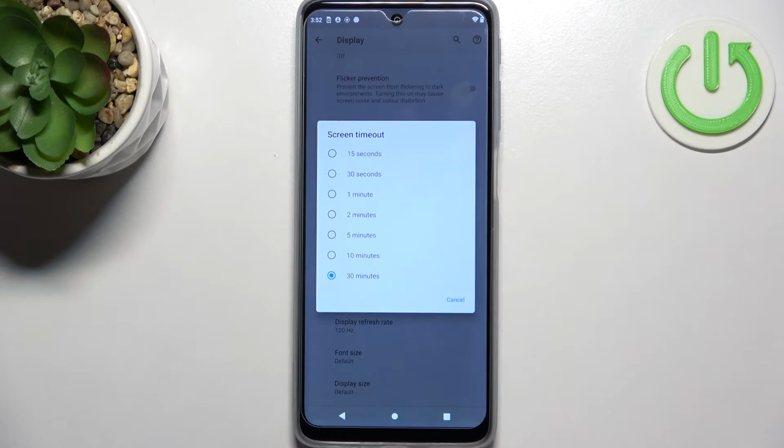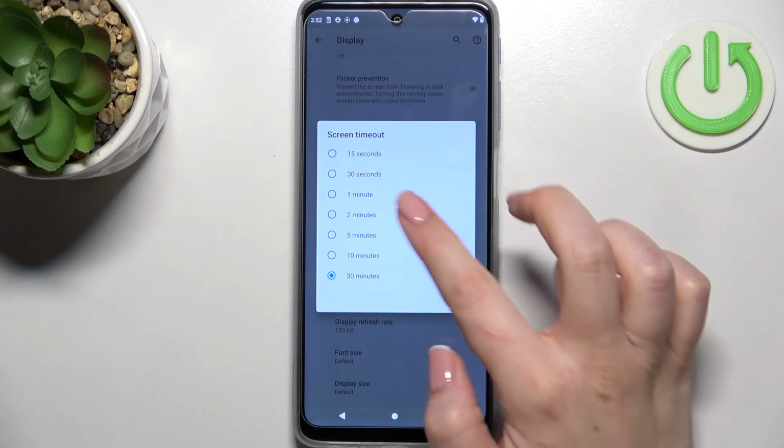Let's enter. And as you can see here we've got some options from which we can choose, so we can set either 15 or 30 seconds or 1, 2, 5, 10 or 30 minutes. Right now we've got the last option applied because of course it is marked and it was notified before on the before step. So all we have to do right now in order to change the screen timeout is to simply tap on the one we would like to use.